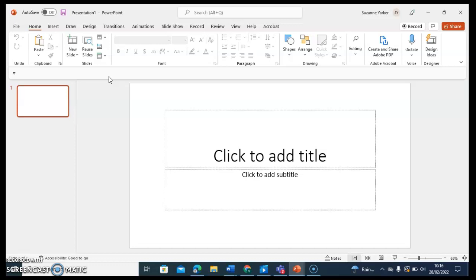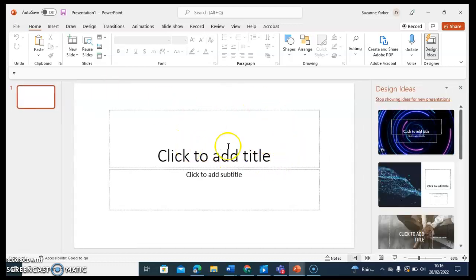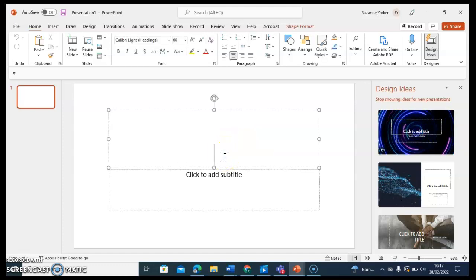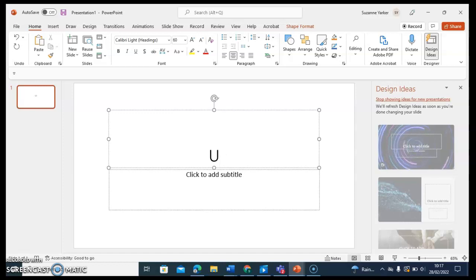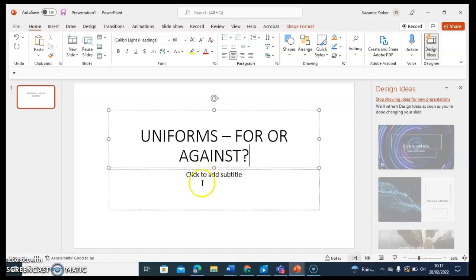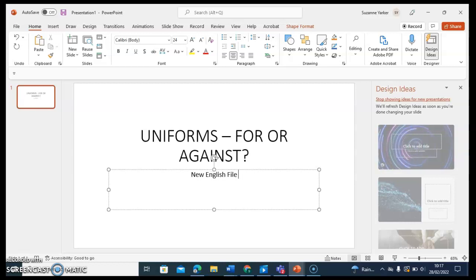When the blank presentation opens, the first slide will be your title slide. Notice when I hover over, design ideas also come up. For this, I'm going to create a reading lesson, and I'm just going to go "Uniforms: for or against." And this is based on a lesson in New English File Elementary, and it is page 23, just for the students' reference.